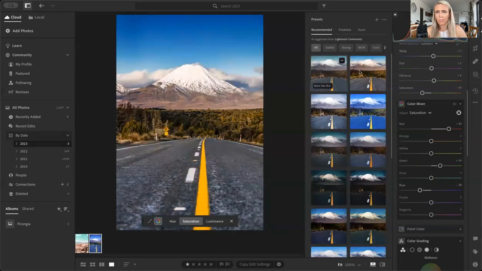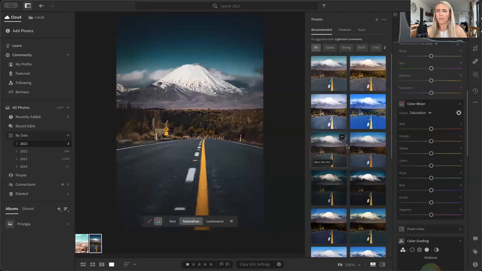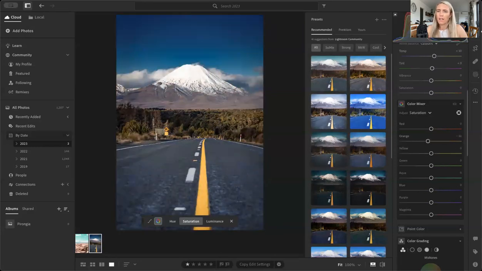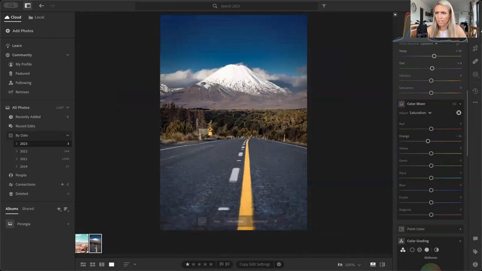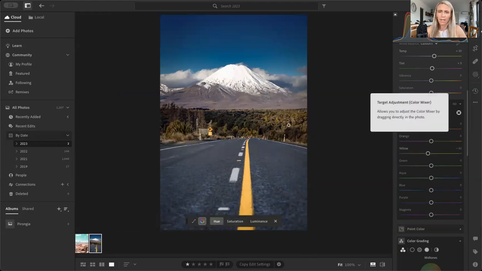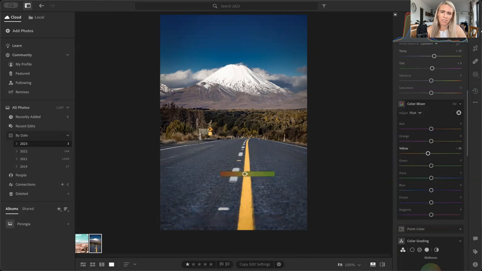I find the recommended ones that Lightroom does way better. And you might see here as well, you can filter them: subtle, strong, black and white, cool, for what your preferences are. And the last tip that I had was with this color mixer here, how you can choose hue, saturation, luminance, color, play around with them all, and have this little color picker and just change the colors around if you want to.